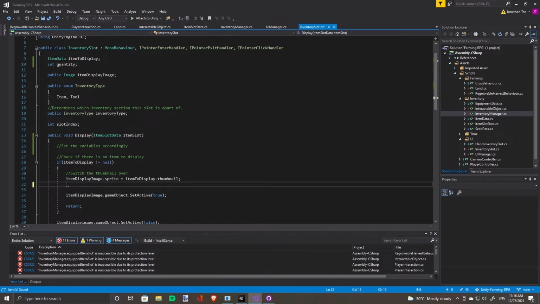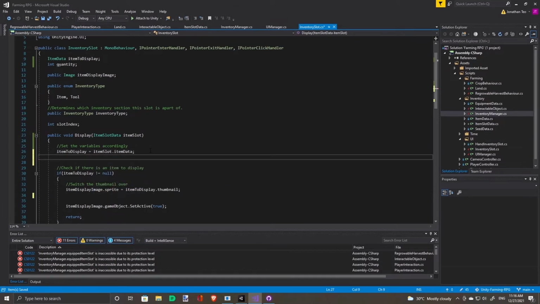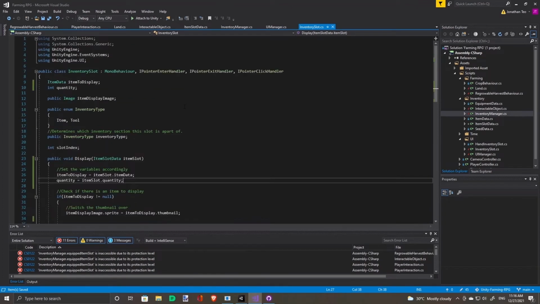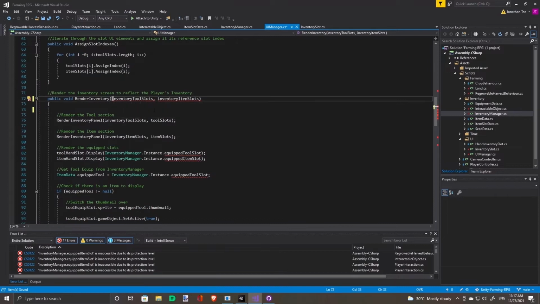We don't need this because the item to display is going to be from our item slots, and our quantity is going to be from our item slots. So now when we go back to UI Manager, we don't need this. We're going to take these two variables, inventory tool slots and inventory item slots, as parameters. Instead of item data, it's going to be item slot data.